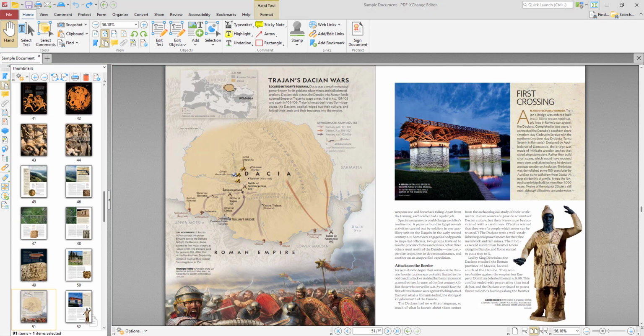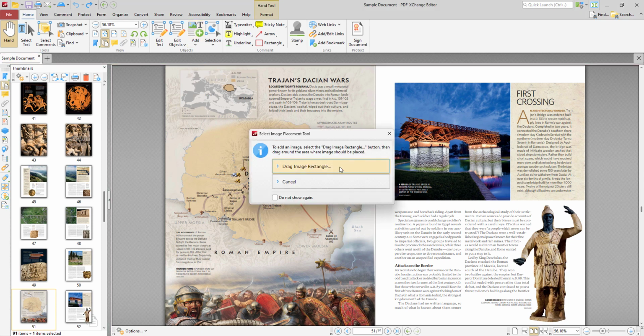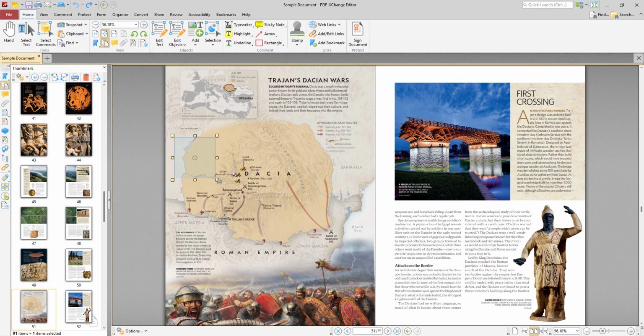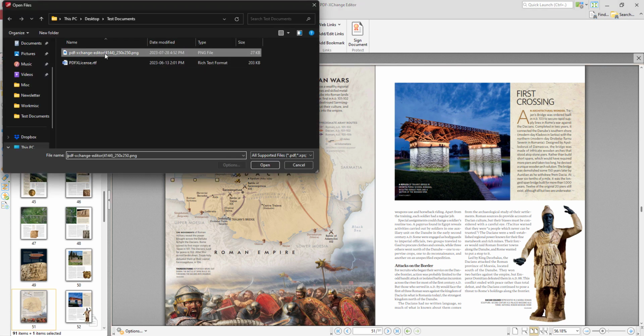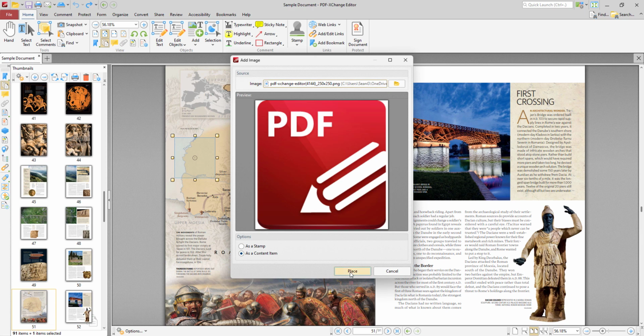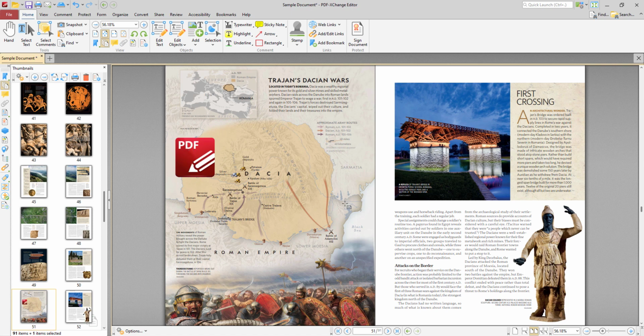Another nice free feature in the PDF-XChange Editor is the ability to add images to documents. In order to do that, you just go to Add, Add Image, and then you drag the location where you want the image to go, and then you select it from the folder it's kept in. You can click to add it as a content item or as a stamp. In this case, we're going to go for content item and we'll add the image right there.